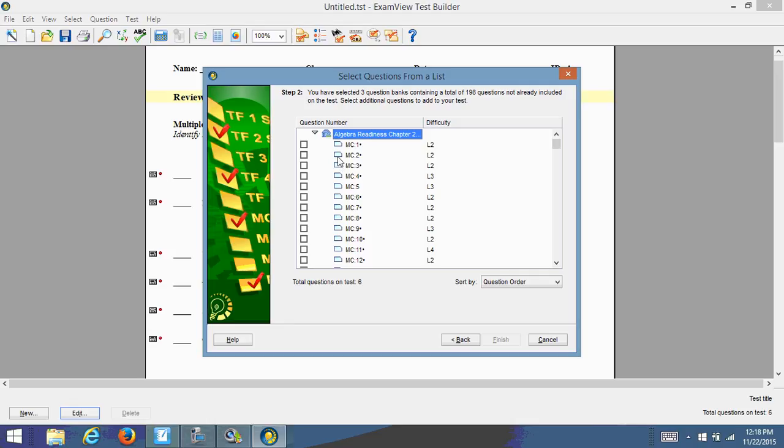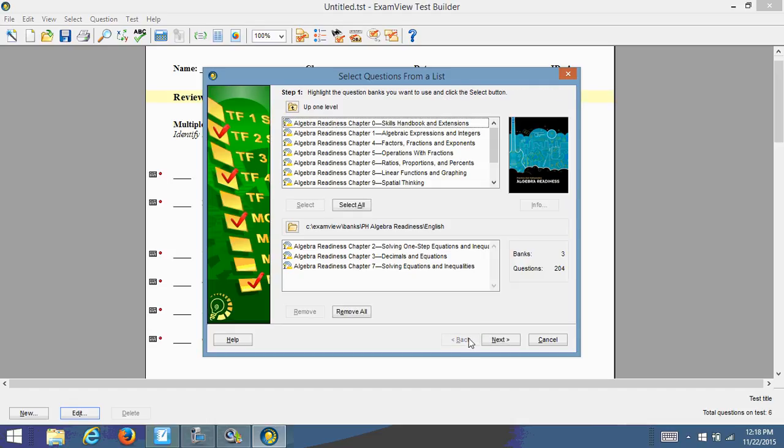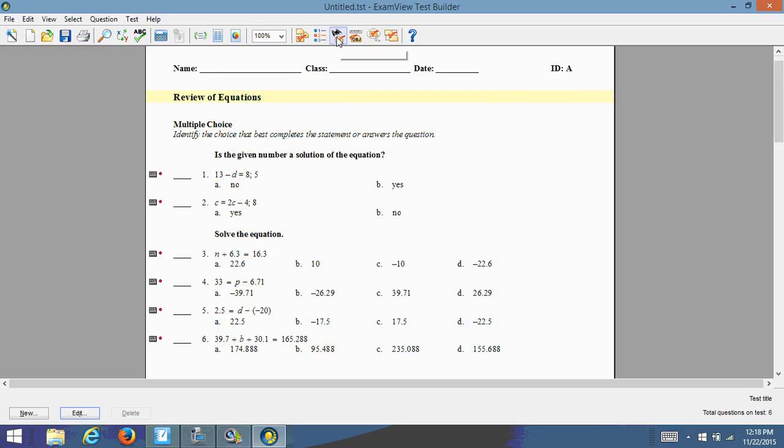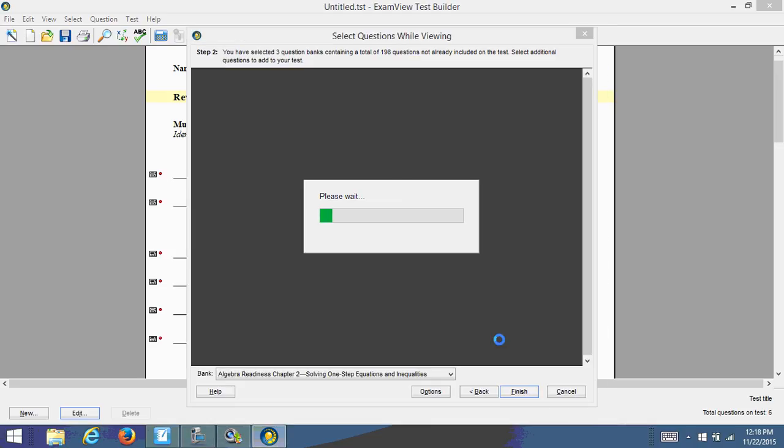Now notice it doesn't have the questions, so you don't know what you're looking at in here. So the difficulty level's over here, but you can have a whole lot of questions there. And there's chapter 3. So there's chapter 7 questions. I'd like to add some from chapter 7, but I don't know what they look like, so I don't know if it's a good question or not. So let's go back and cancel out of this and look at the questions again. We already have chapter 7 down there, so let's go to next. So let's look at the questions.